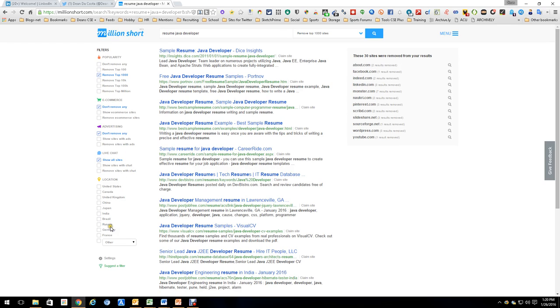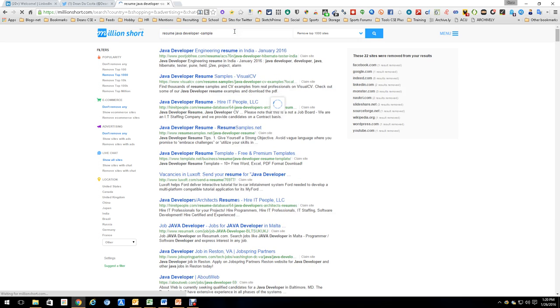I can do location and narrow it down. I can do all sorts of neat stuff. Now, as you can see here, we got a lot of sample resumes and stuff like that. So I'm going to minus sample, simple Boolean, just getting rid of the sample because I don't want the sample. We're going to wait a minute and look at that. Now, of course, we still got samples, but we don't have as many.